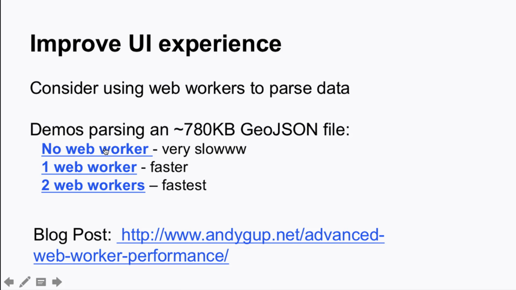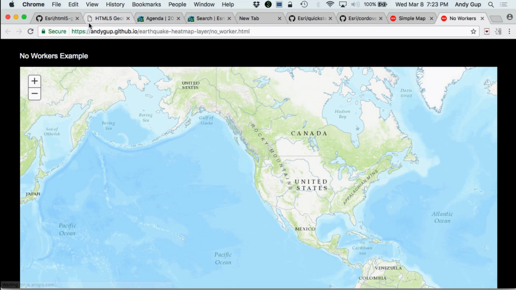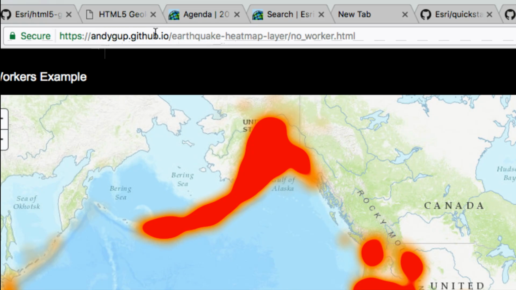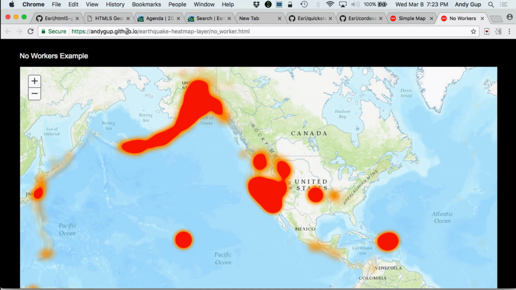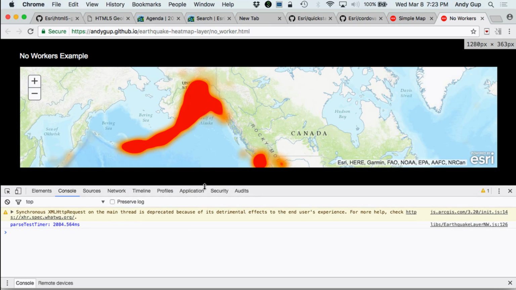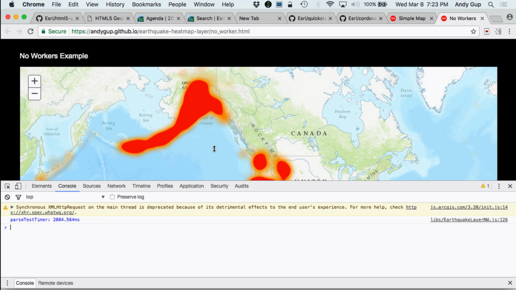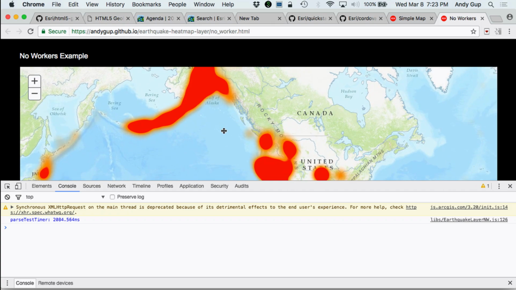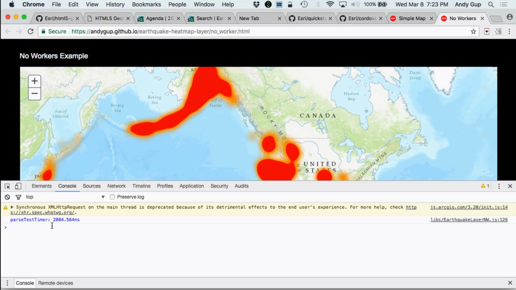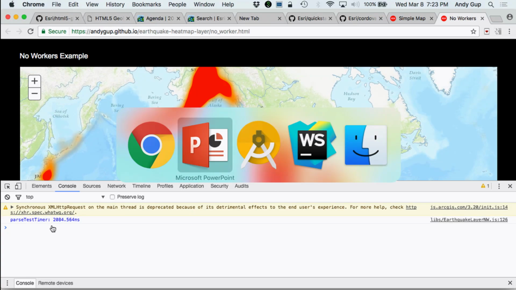There is a sample on GitHub. It's called the earthquake heat map. Oh, I'm sorry, it's on my personal website, earthquake heat map layer at andygup.github.io. So what I wanted to do was run this sample. It's pulling about a 780K GeoJSON file of earthquakes over the web. Using no web workers, it took about 2 seconds for this to parse that file.